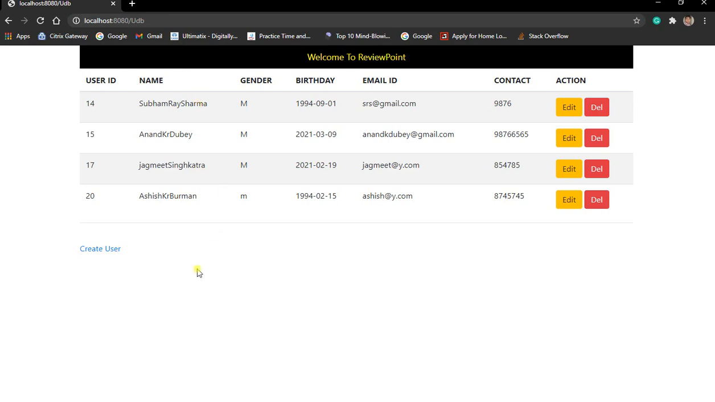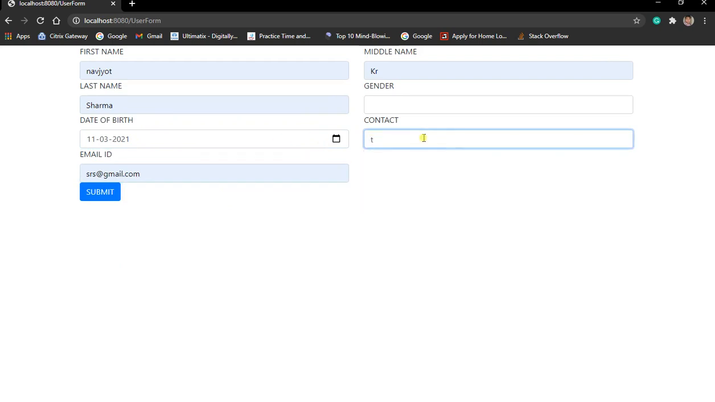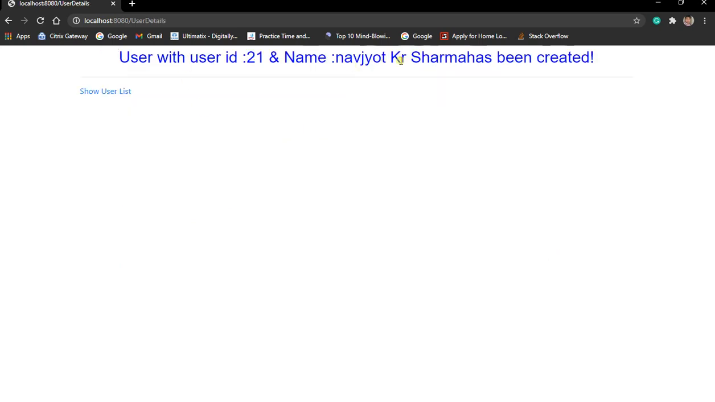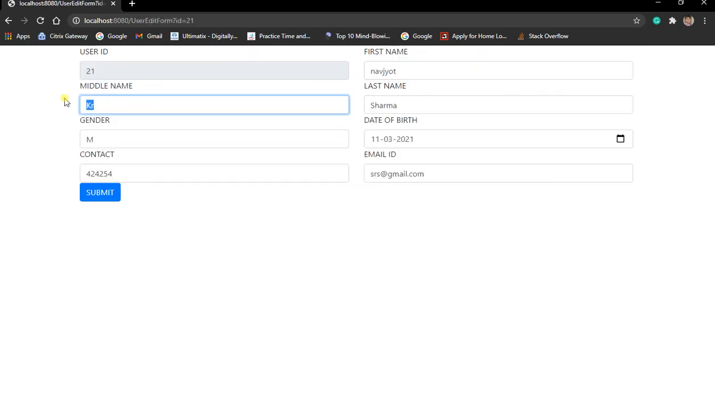Okay. I'll show you the demo once again. Suppose I enter Navjot Kumar Sharma and choose some other option. Okay. You can see the user with user ID and Navjot Kumar Sharma has been created. Okay. So this is not a proper name, so I'll edit the name. Edit my name to Navjot, keep the middle name blank, and the last name should be Singh. Okay. That's it. Submit.